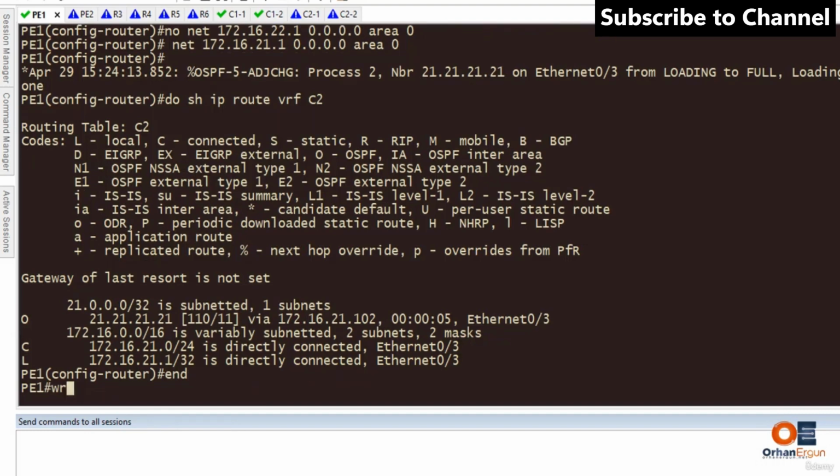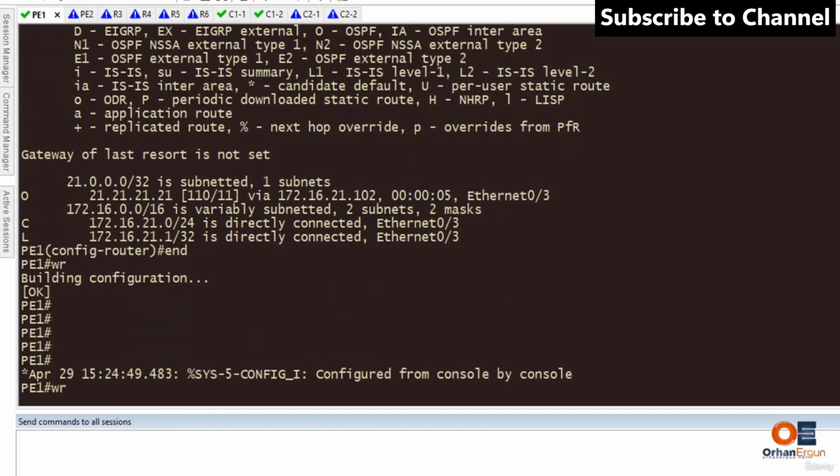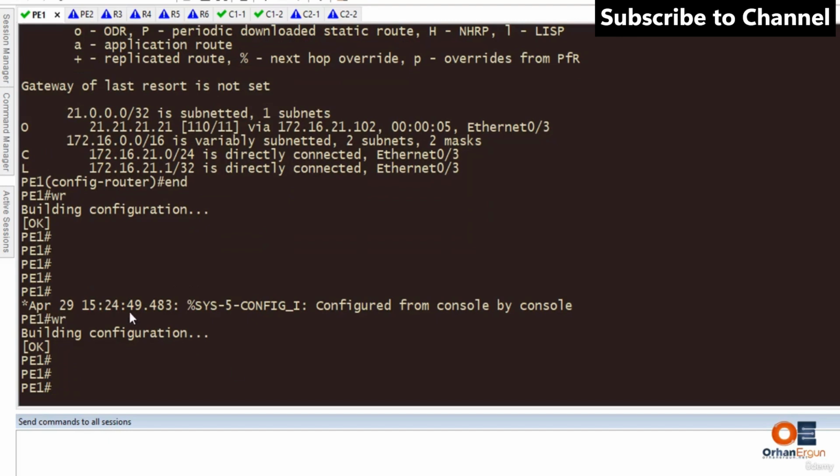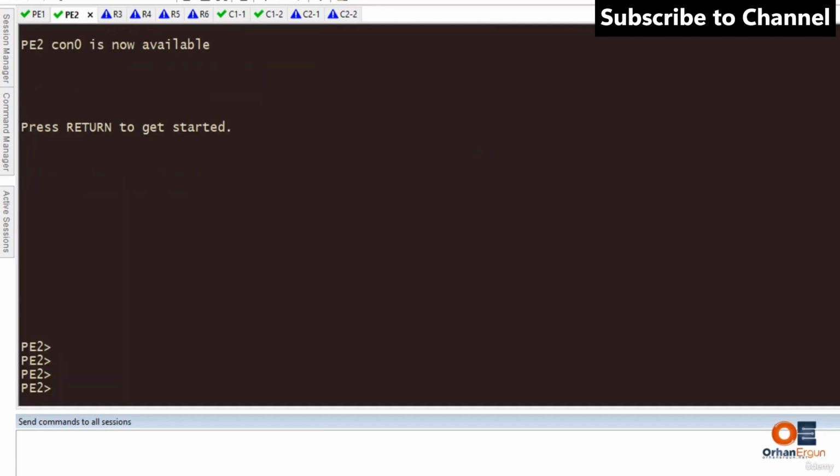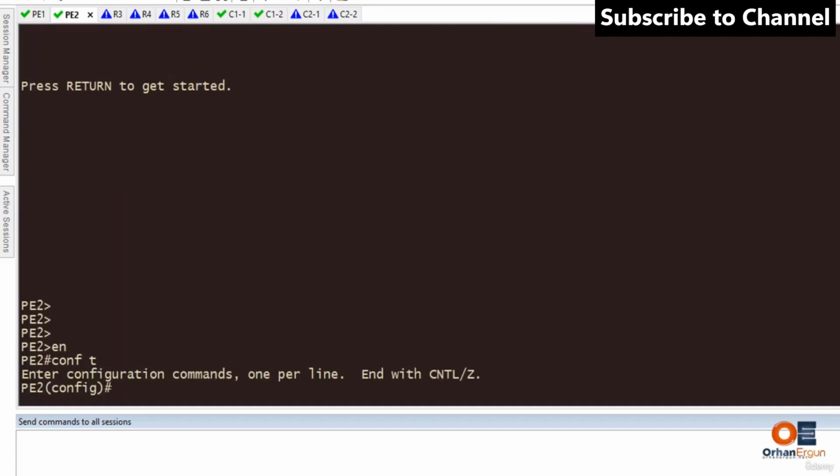I'm going to save everything on P1. And for some reason I just typed WR 2 times, I don't know why. And let's go to PE2. Okay, on PE2, again I need to configure the same VRFs here. So I'm going to create VRF definitions.